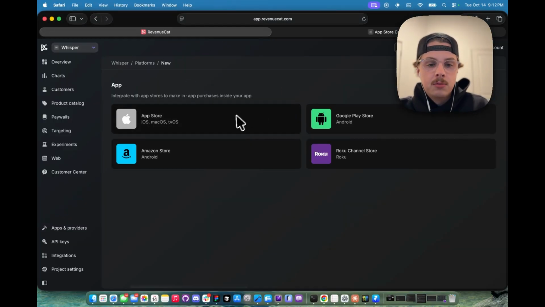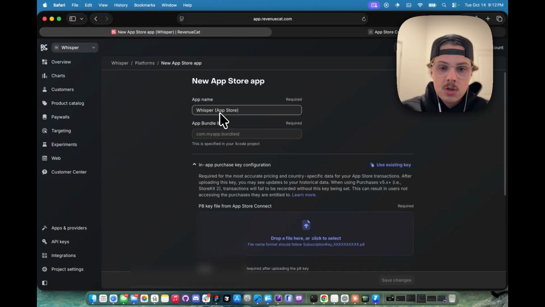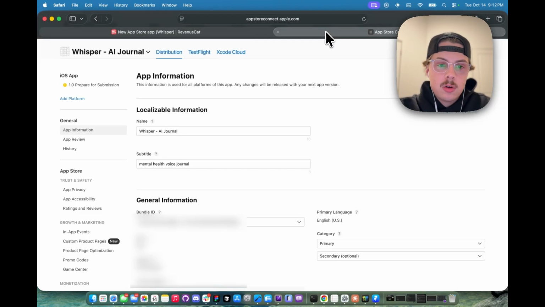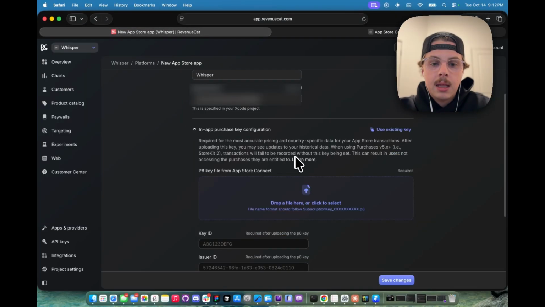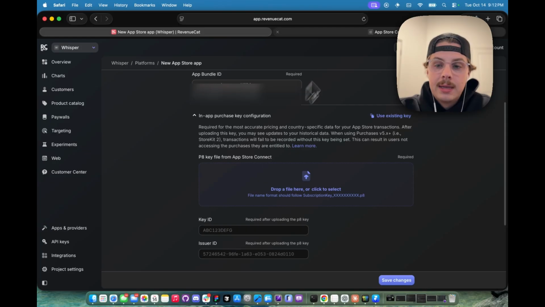So here we are in RevenueCat. We want to make a new connection to the App Store. We've got our app name here, which is called Whisper, and then we need our bundle ID. It is right here. This is the bundle ID for the app. And then we're going to need to get an in-app purchase key configuration. So we need to go to App Store Connect to get this file.